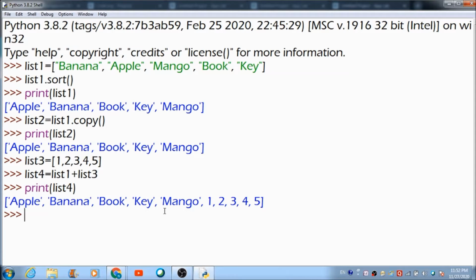When you press enter and print this list 4, this is what you are going to get as an output. Now all the items which are there in list 1 as well as list 3 are present in list 4. So that's one of the easiest methods you can use for concatenating two or more lists.